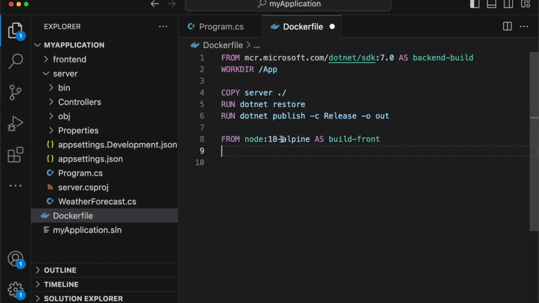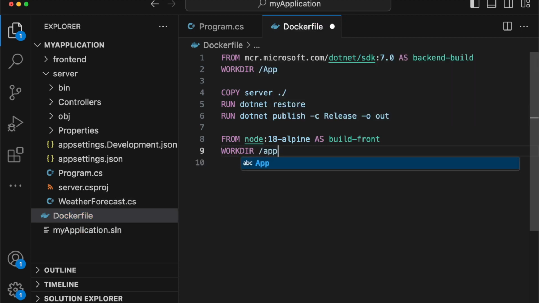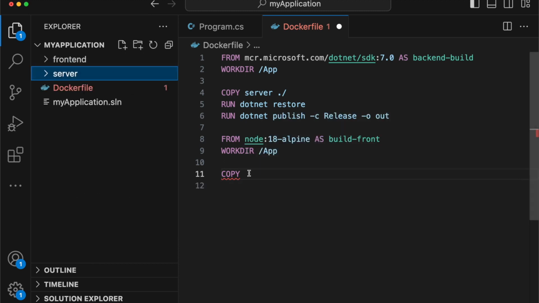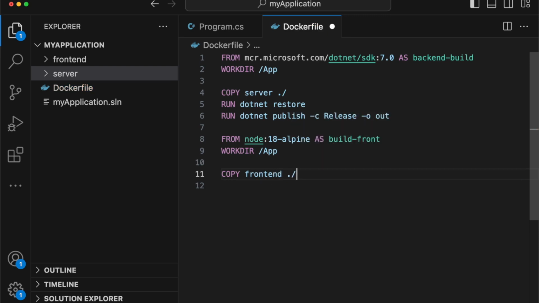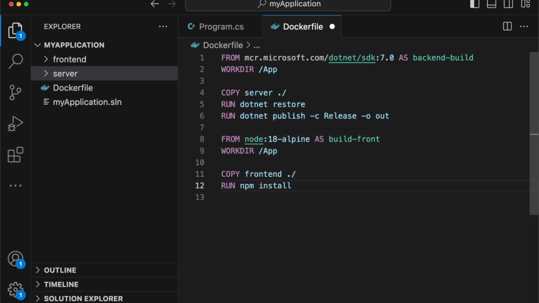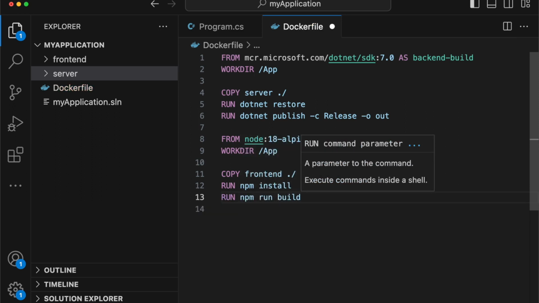Let's now create the second stage, which is the front-end stage. So I'm gonna use Node.js version 18, and the stage will be called build front. The workdir will be the same as the first one, which is app. And then I'm gonna copy all the front-end files onto the root folder, and then I'm gonna run npm install to install all the modules, and then I'm gonna run also npm run build to build my web application.